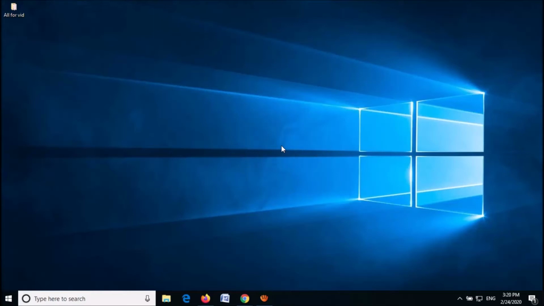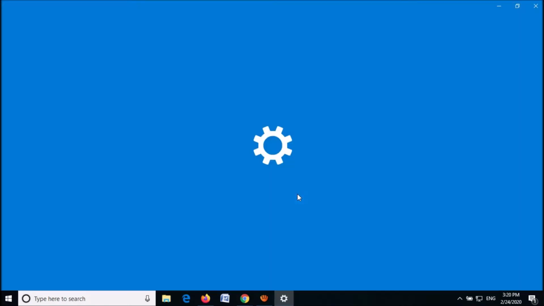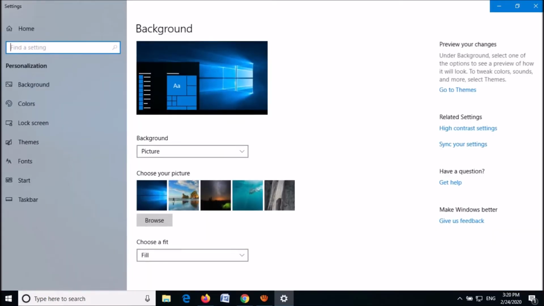To fix my computer icon missing problem. Right-click on the blank area in your desktop. Now, from these options, click the last one, Personalize. Then, this window will open. In this window, on the left pane, click on Themes.